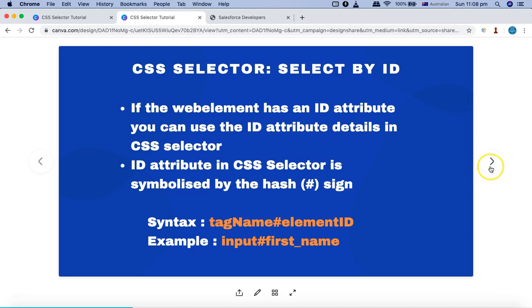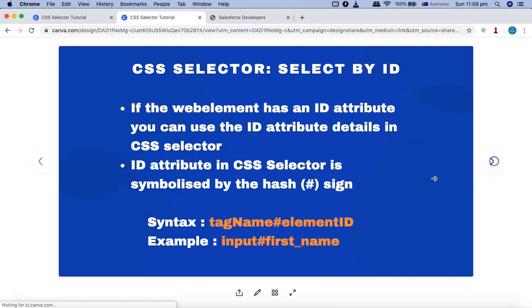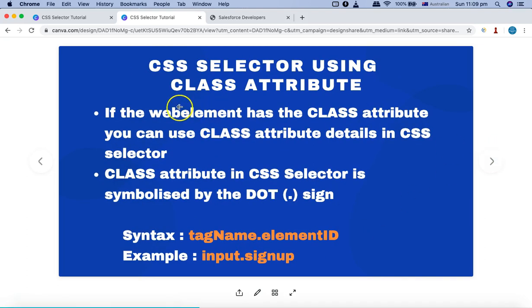So these are the two important things to remember in CSS selector. Whenever you're using ID, you can either use the very basic syntax that we have discussed in the first instance, where you specify ID is equal to and then the value in quotes, or you can simply say hash and the value of the ID. And for the class attribute, you can simply say the tag name, dot, because dot symbolizes the class, and the value of the class.